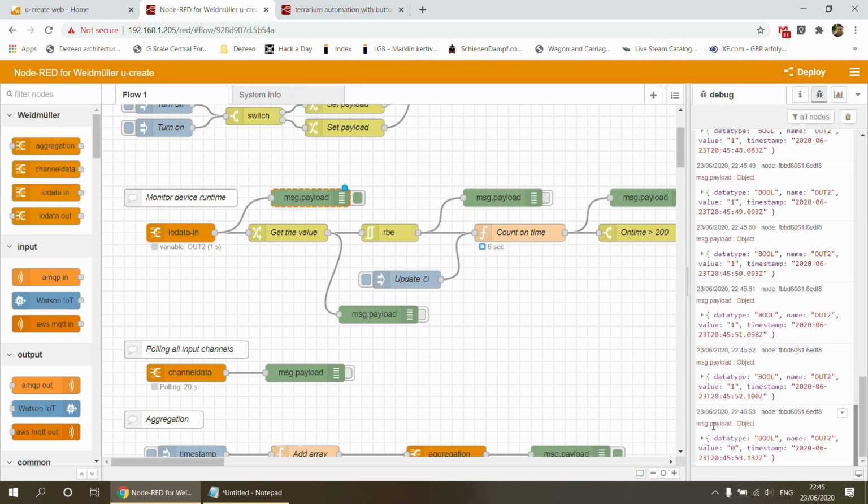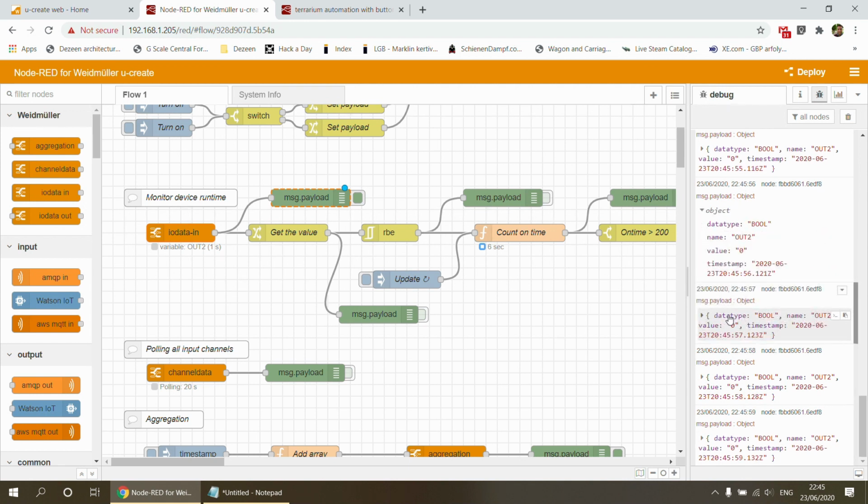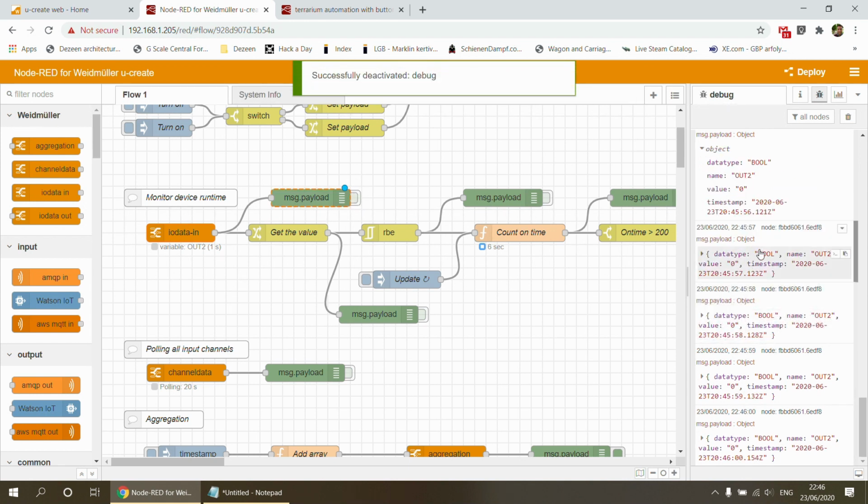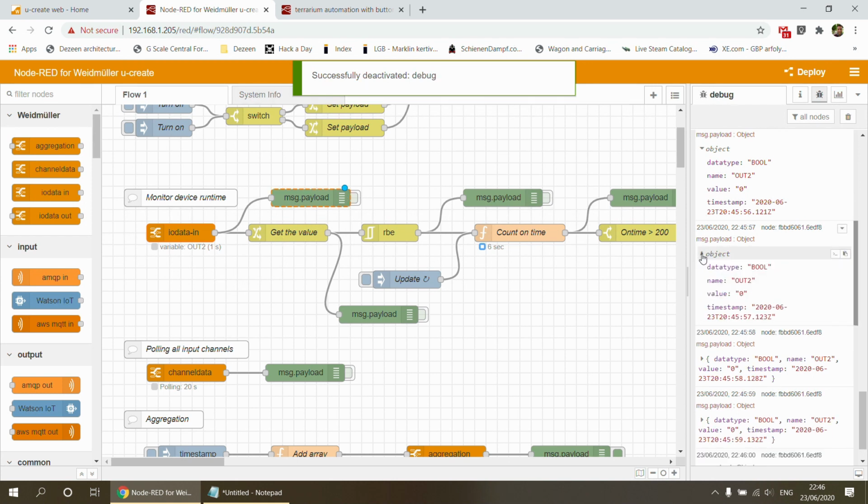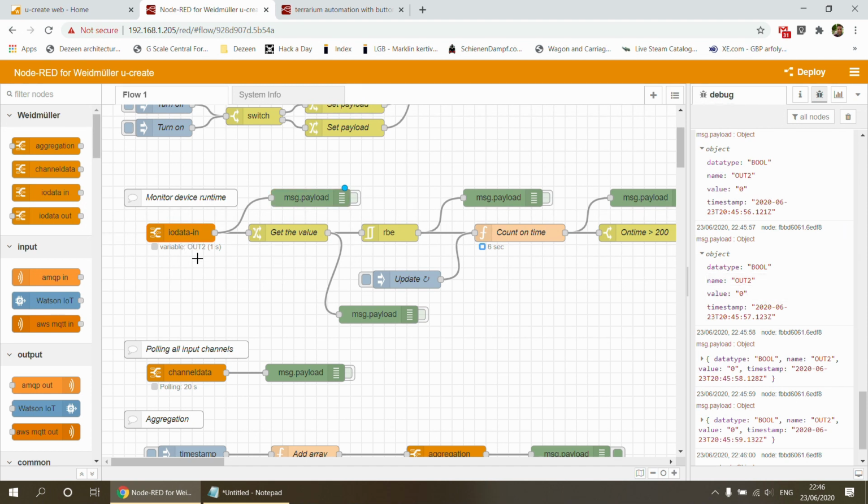So now we can see that in the message.payload.value, because that's the value property of the object, we can see either ones or zeros. So what I can do again here is, technically I don't really care about the data type or the name, because I've just specified that I want the out2, I know it's a bool type, and I don't really care about the timestamp either. So all I want to do is use the value going forward.